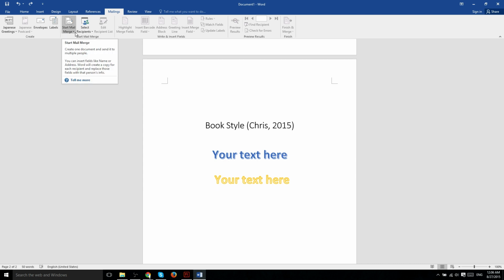Okay, mail merge. Create one document and send it to multiple people. Yep, select recipients. Okay, insert fields, yeah, address blocks, etc. Good corporate stuff, I would imagine.